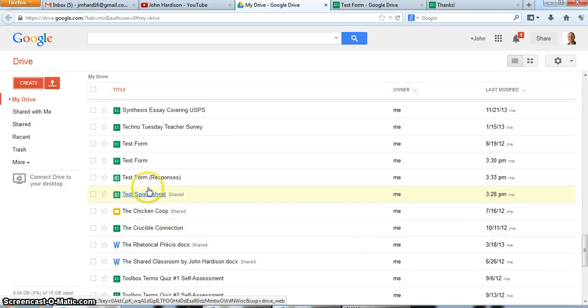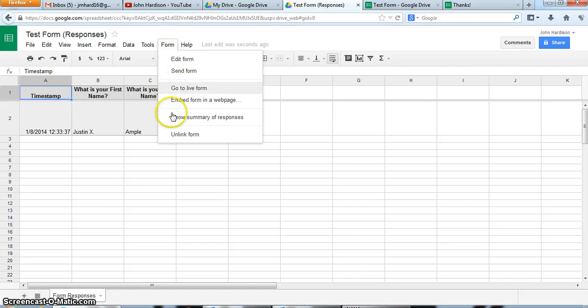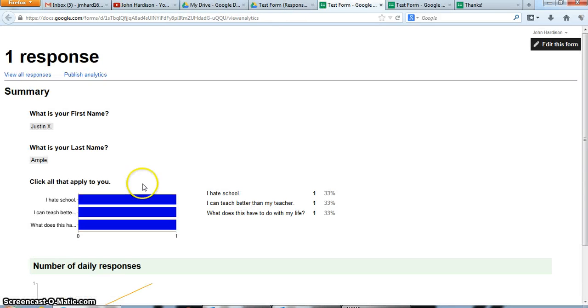There it is, I just passed it. So I'll click right here, and there it is. You can even see the timestamp, the first name, the last name, and of course you can see what was clicked on. Don't forget, you should be able to go to Form, Show Summary of Responses, and also see a lot of the data that has been submitted.